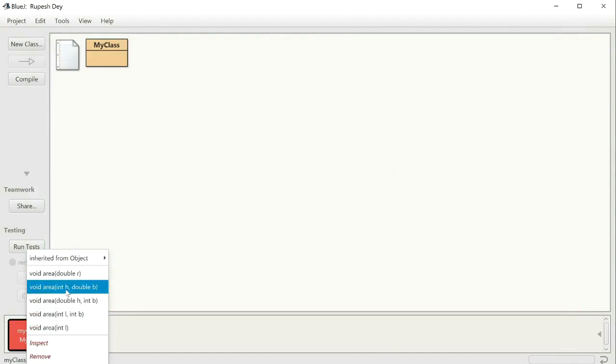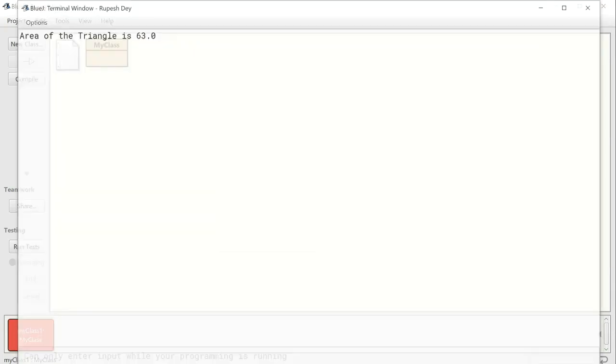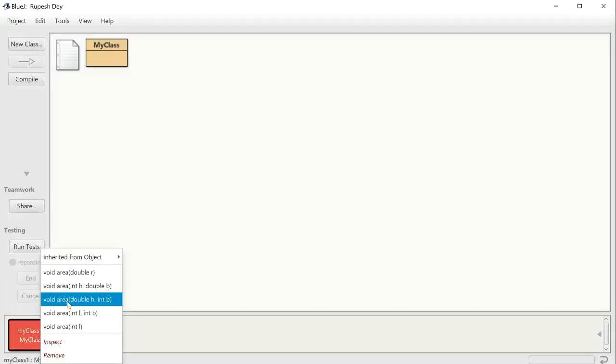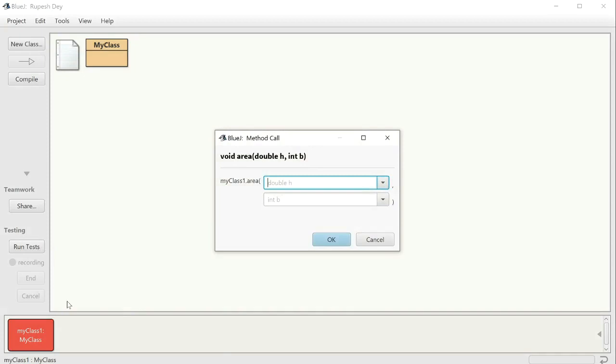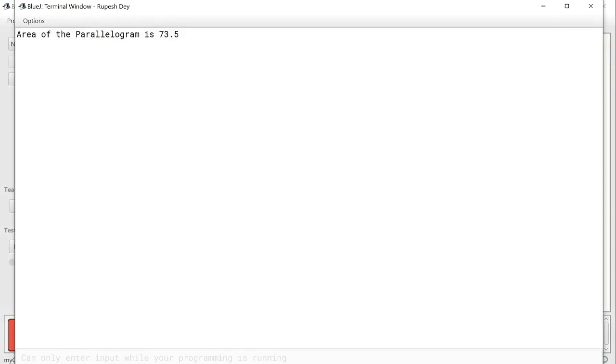Now let me call this area function with first integer parameter, second double parameter, that is for the triangle. So here I am giving 12 for the height and base is 10.5, that is a double value. See, area of the triangle is 63.0. Now I will call this area function where the first parameter is double type, second parameter is integer type, that is for the parallelogram. So double parameter is 10.5 suppose and integer parameter is 7 suppose. See, the area of the parallelogram is 73.5. Understood?